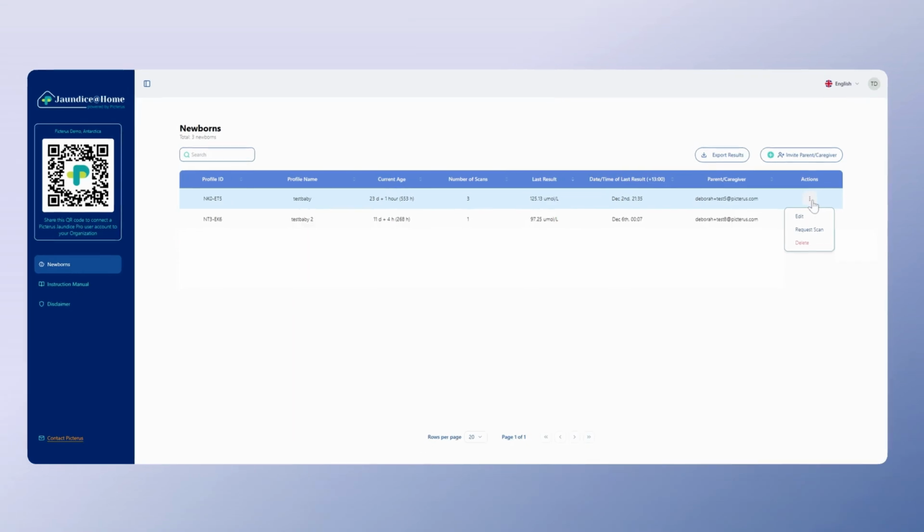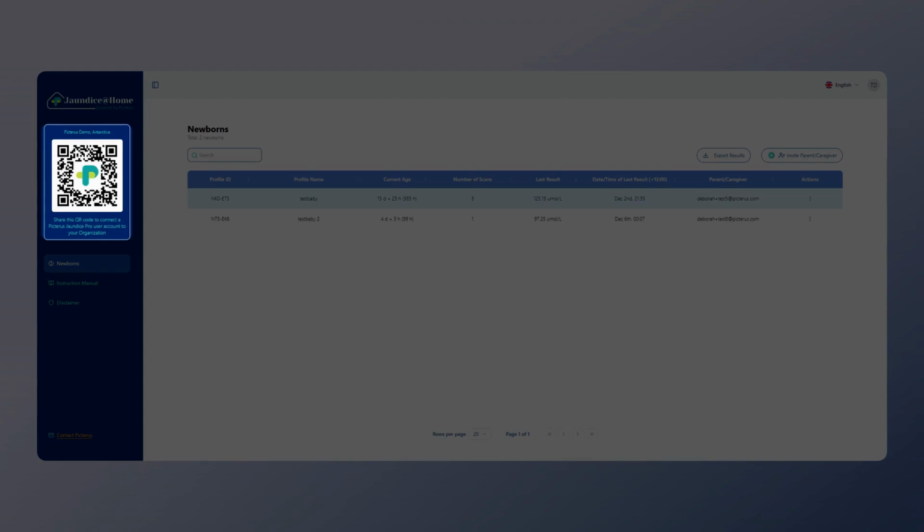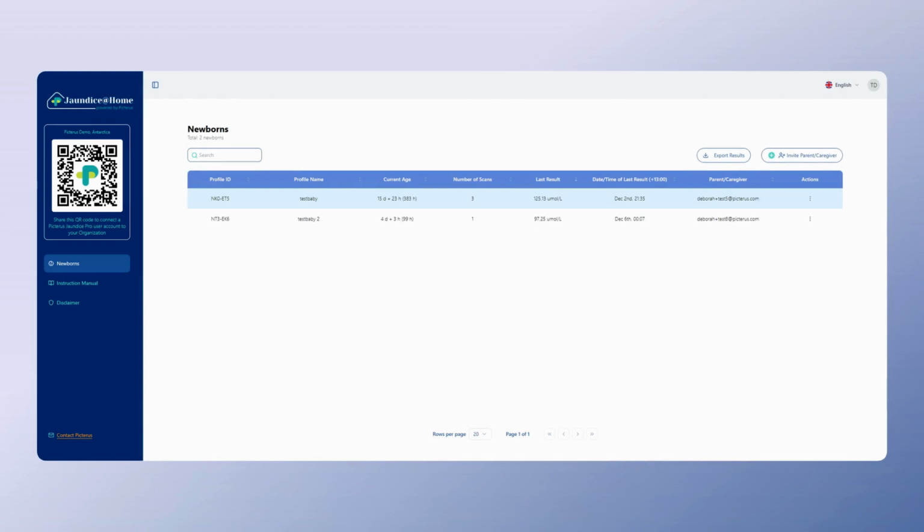Newborns' profiles can also be modified from this menu using the Actions button. Here, you can edit, request a scan, or delete newborn profiles directly from this menu. On the menu on the left, you will find the QR code for your organization. A parent or caregiver can scan this code to link their Pictrus account with your organization.